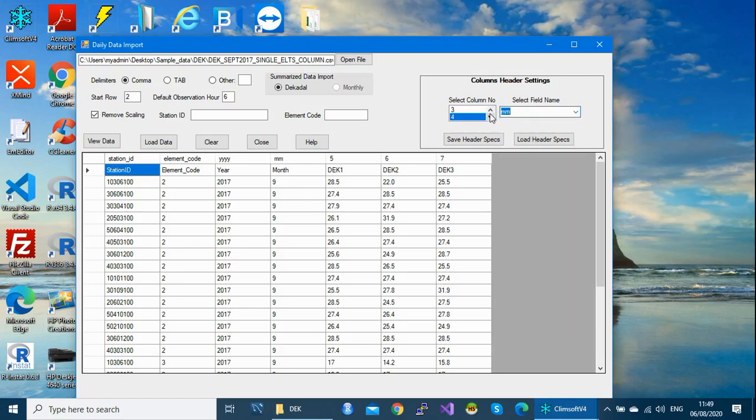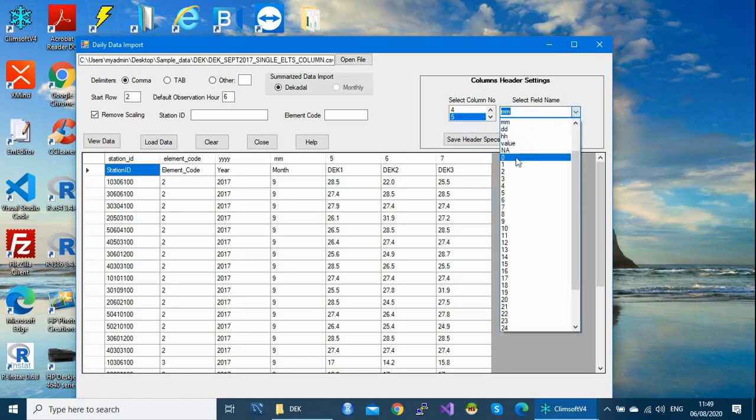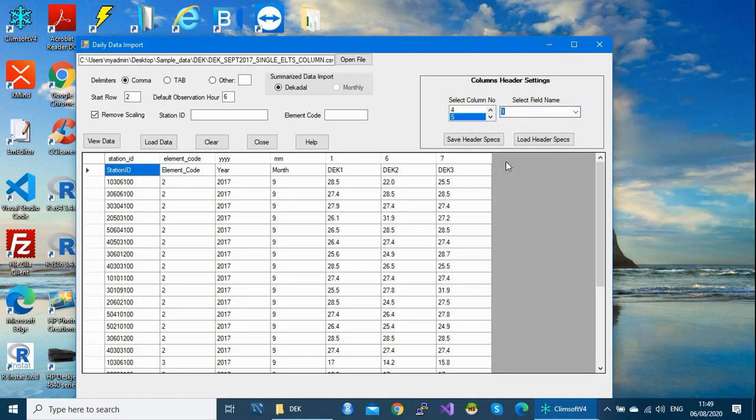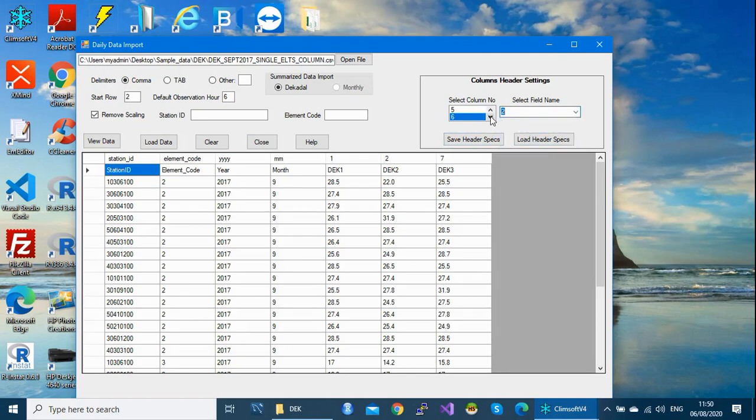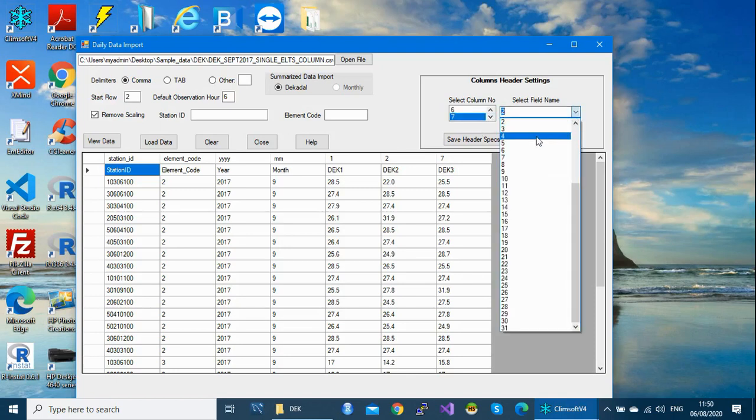Column number 5 is Decado 1. So here you just select 1. Column number 6 is Decado 2. So select 2. And then here column number 7, Decado 3. So Decado 3, select number 3.